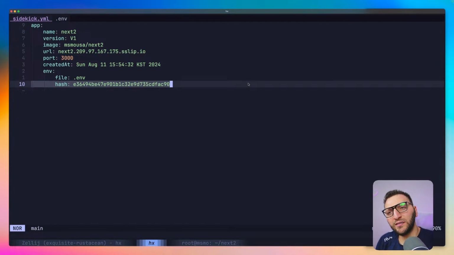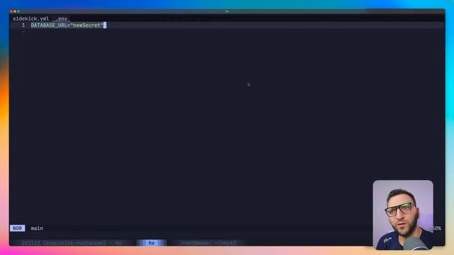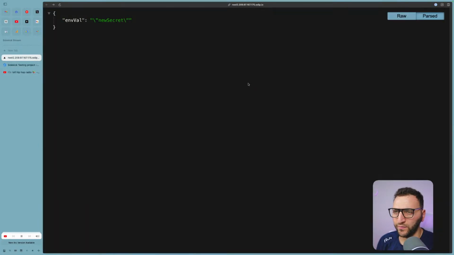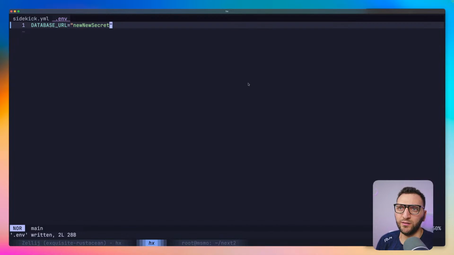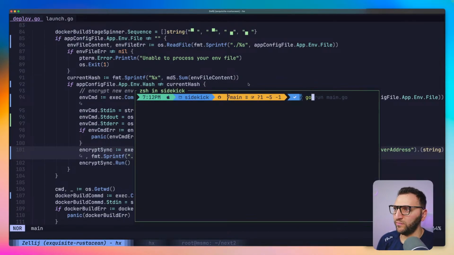So this actually makes sense. I don't know why this didn't work last time. So if I change this to new secret and save it, right now we get new secret. Okay, if I just go back here, this is all saved. Go install. Oops. Go install dot.